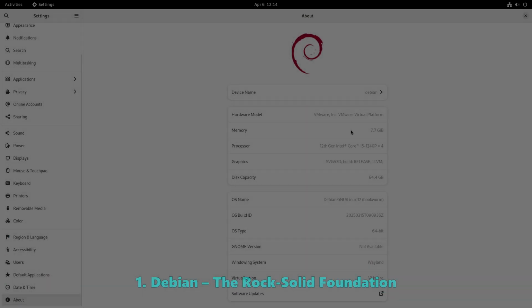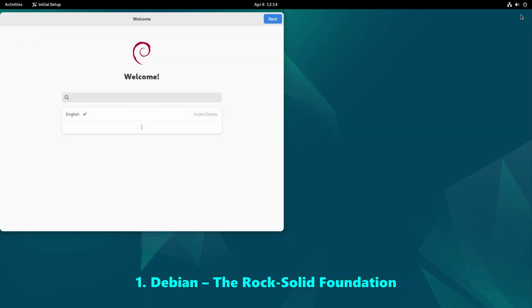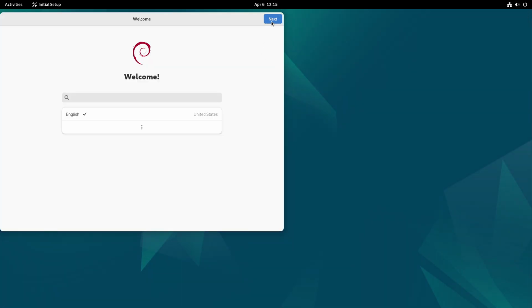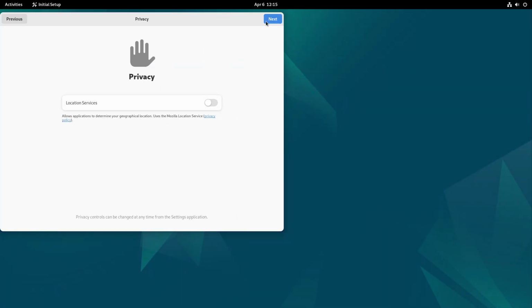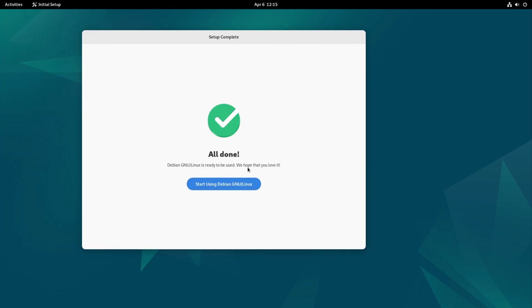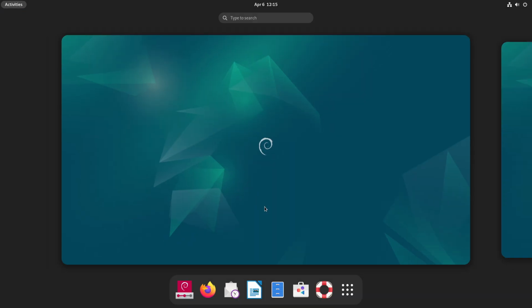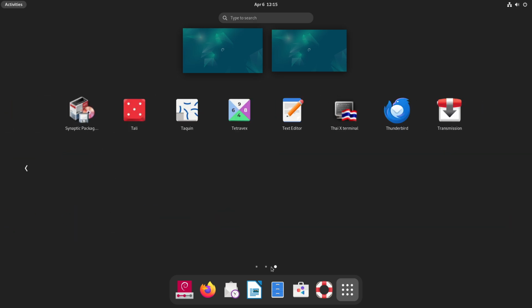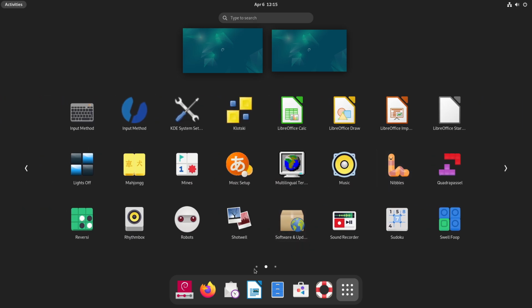1. Debian, the rock-solid foundation. Debian is one of the oldest and most respected names in the Linux community. Launched in 1993, it's known for its stability and robust performance. Debian's massive software repositories and powerful package management system, APT, make it an excellent choice for beginners looking to learn Linux commands at their own pace.